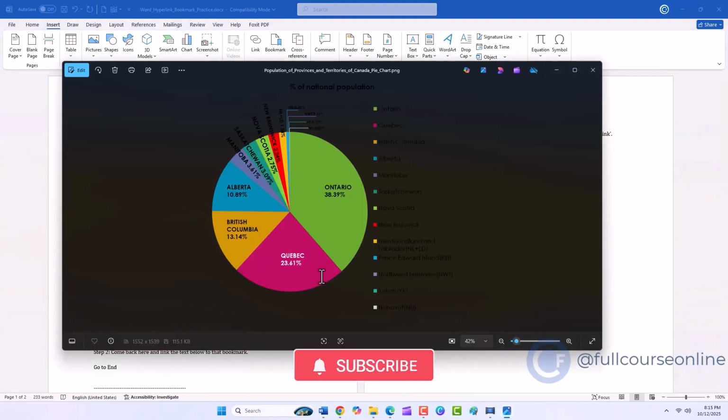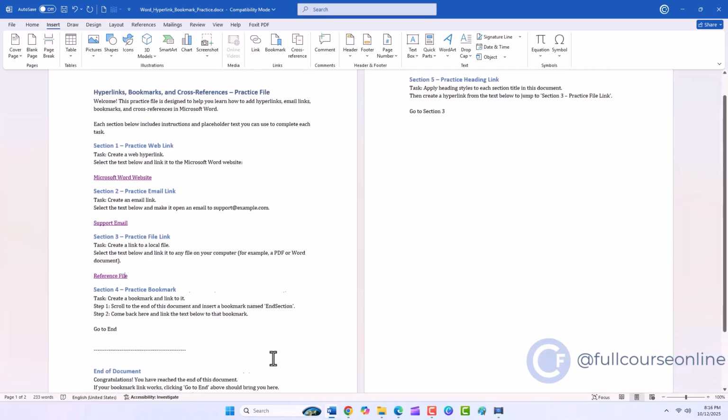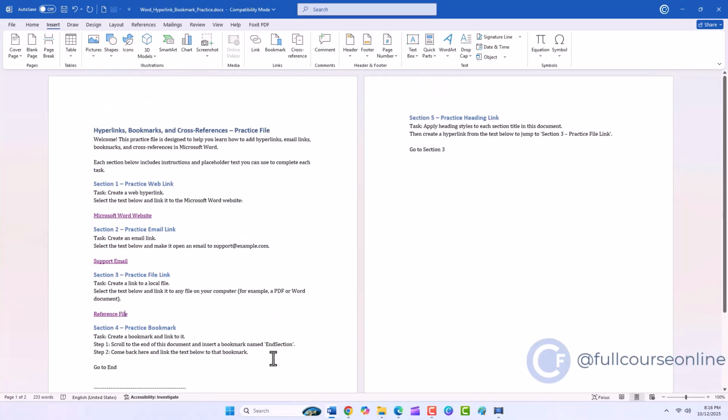However, here's an important warning. If you send this document to someone else, local file links might not work for them. To share safely, upload the file to a cloud service like OneDrive. And link to the cloud URL instead. If you want to learn more about OneDrive, you can watch our OneDrive playlist.